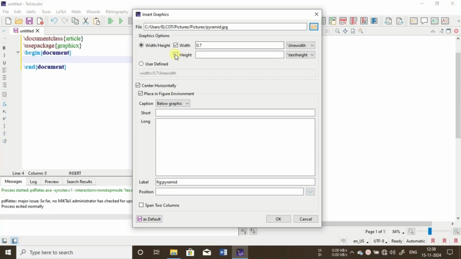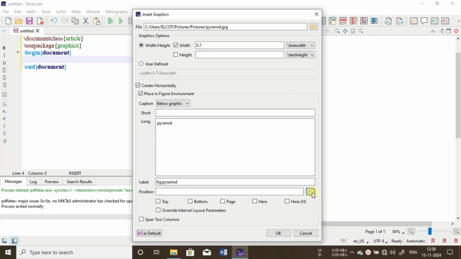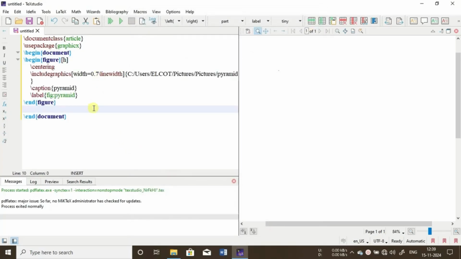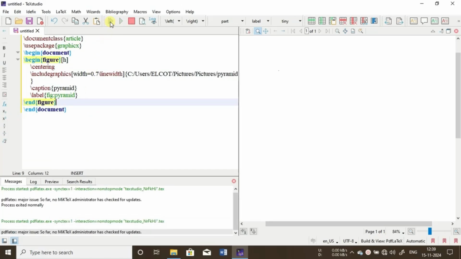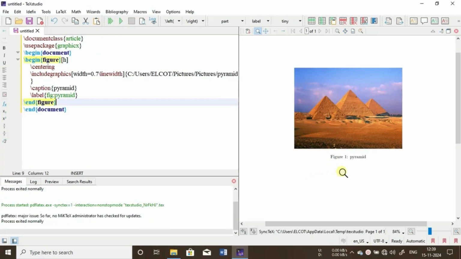You can set the width and height, and choose to center the image. At this step, you can also add the caption for the figure. Then, choose the position of the image. Finally, click OK. In this method, you'll get all the necessary commands automatically. After compiling, you should see the image without any errors.